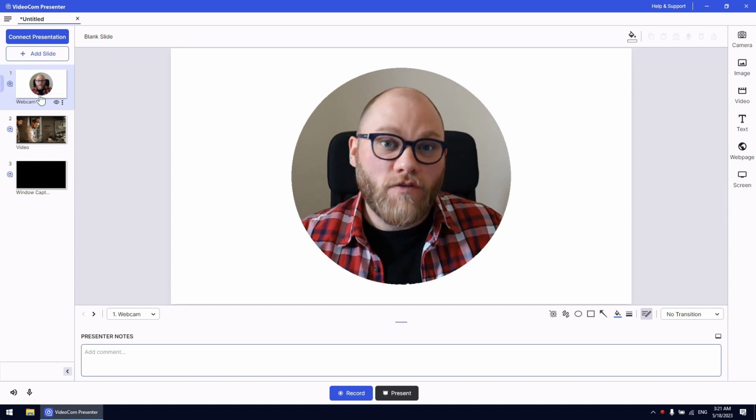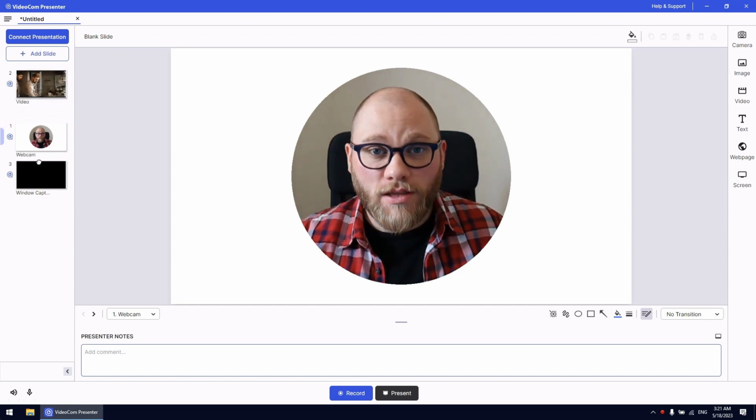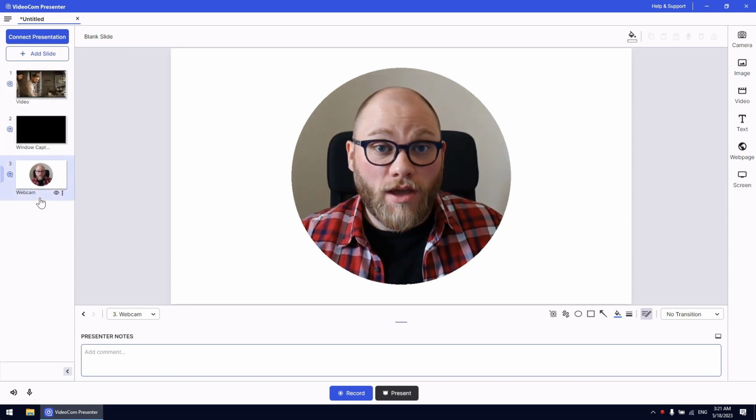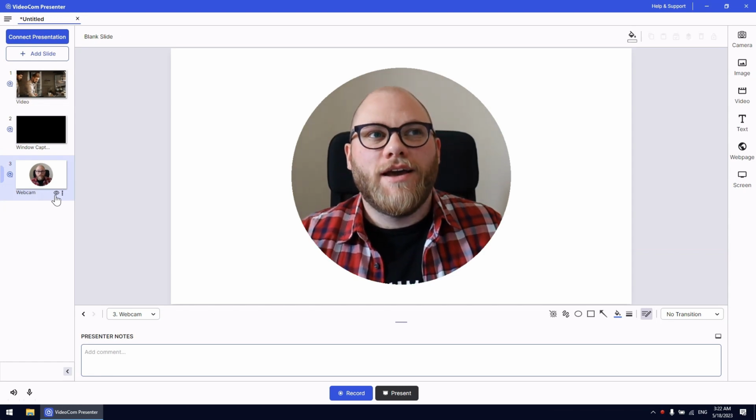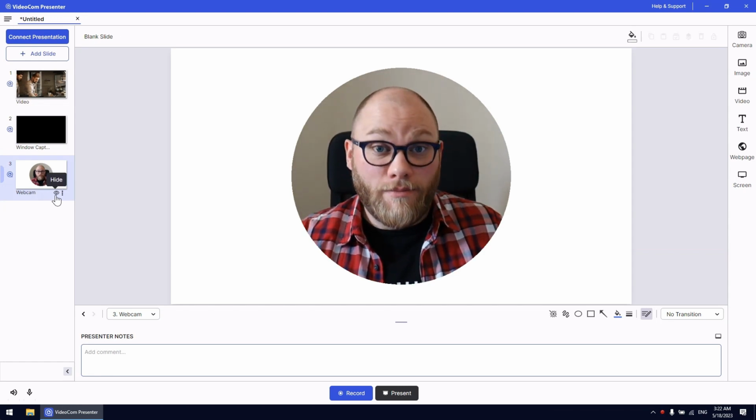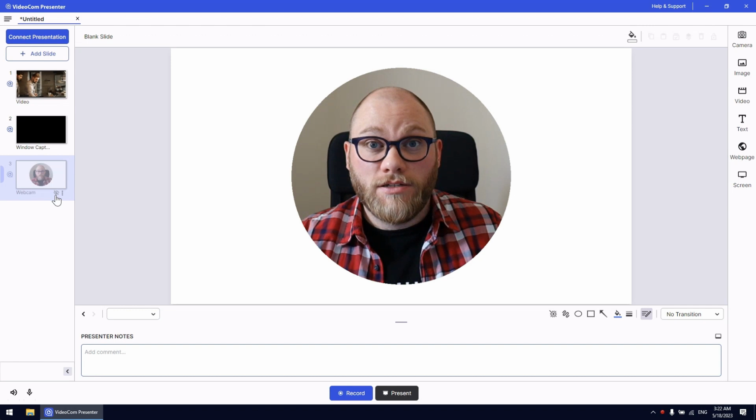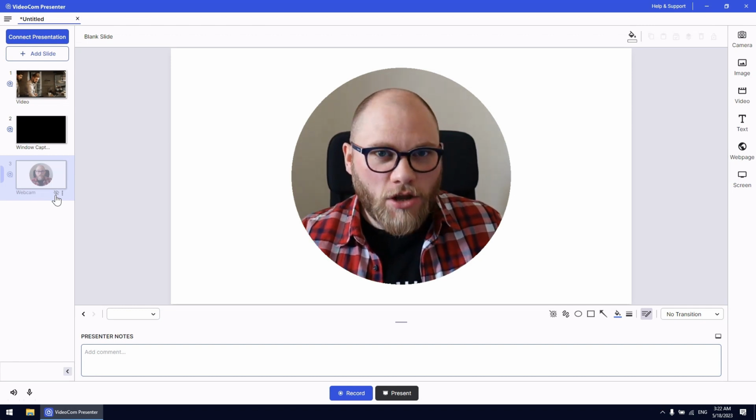To move a slide, simply click on it and drag it to the desired position. To hide a slide, hover over it and click on the eye icon located in the bottom right corner of the slide. To unhide a slide, simply click on the eye icon again.